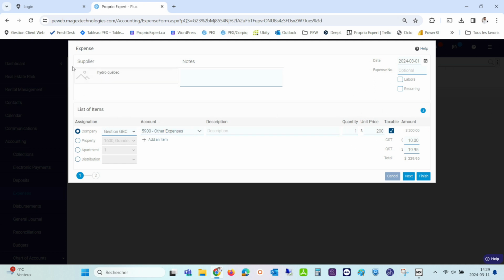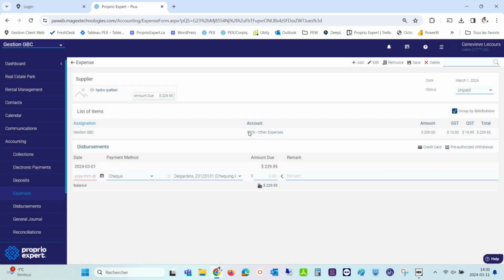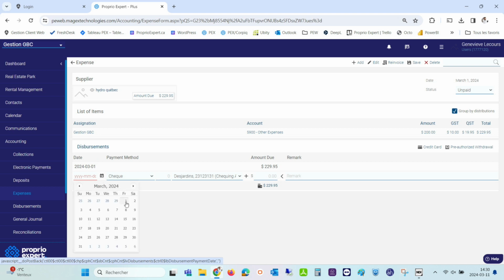So the supplier is Hydro-Québec, the company, the list of items is Gestion GBC, other expenses, and the unit price, which is $200, with the tax $229.95. So I just click finish. After that, you can either way do the disbursement right away. If you already made the payments, there's no problem. You can just put the specific dates to make the payments.